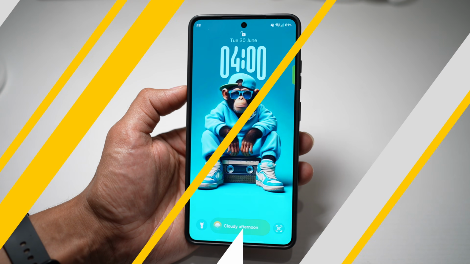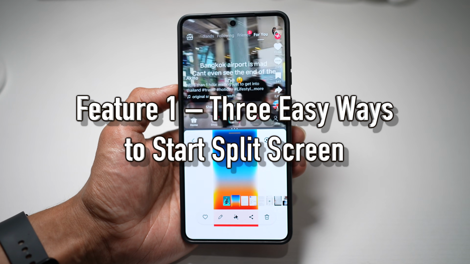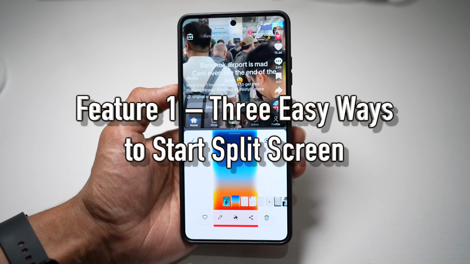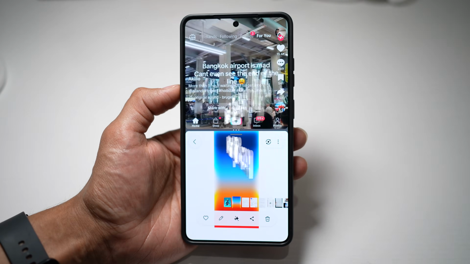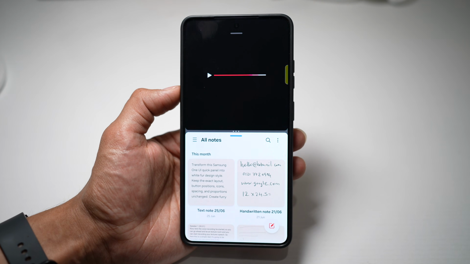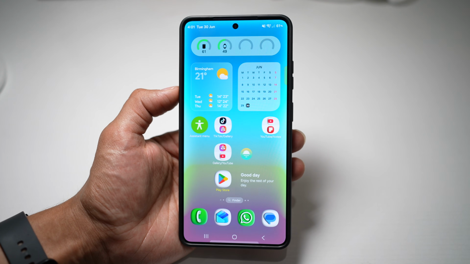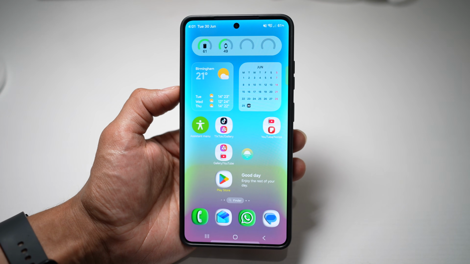Now let's get started. So first of all, there are 3 easy ways to start split screen. Imagine you want to watch a YouTube tutorial and take notes at the same time. Instead of constantly switching between apps, you can place both apps side by side within seconds, like this. Here I'll show you 3 methods which will work right away once you start using your Samsung Galaxy device.